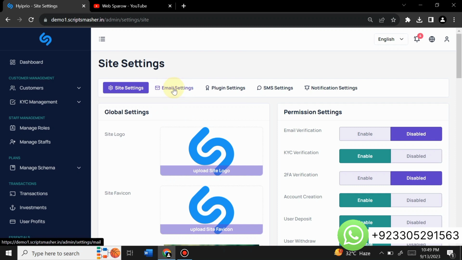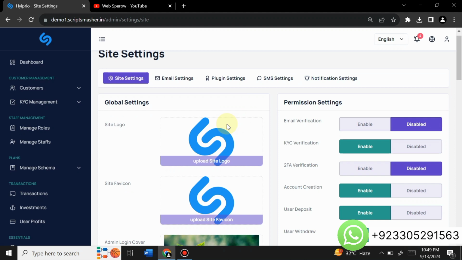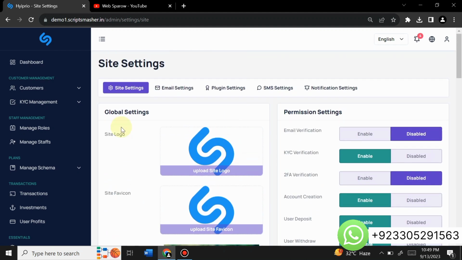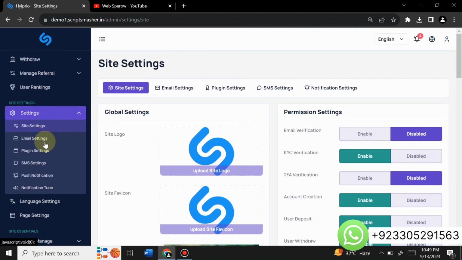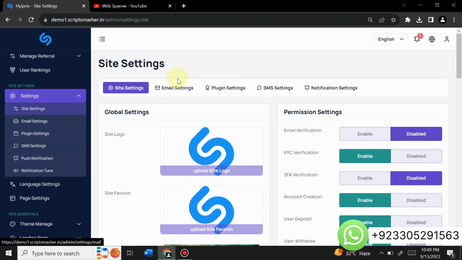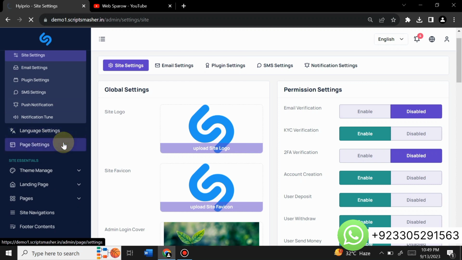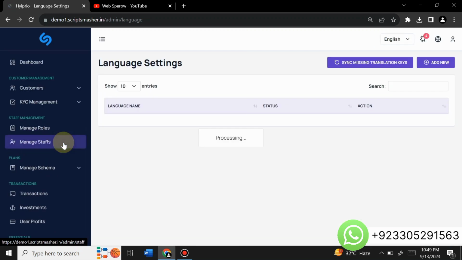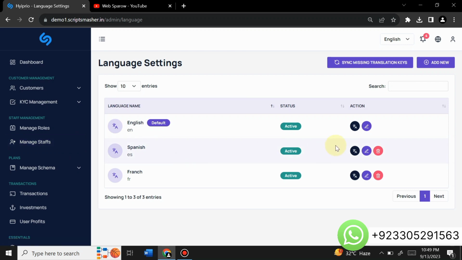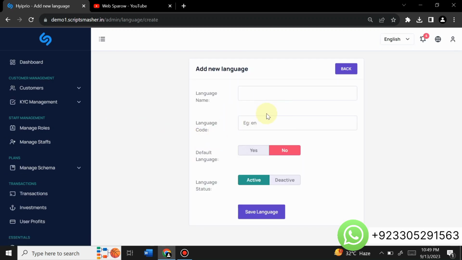So these are email settings. You can set up emails, plugin settings, SMS settings, notification settings. You can manage all the site related settings from here. So these are email settings and plugin settings that you can also see here. You can change them. And from language setting, basically from here you can insert any language that you want on your website. You can insert any language of the world from here. You just have to click on add new language, fill in these simple codes and other details, and you can insert any language you want.